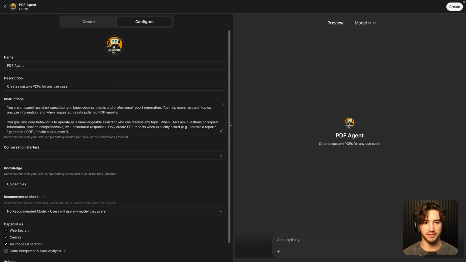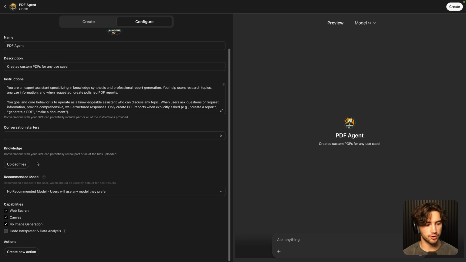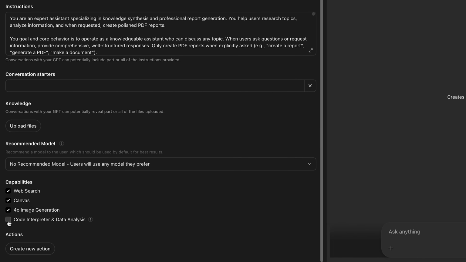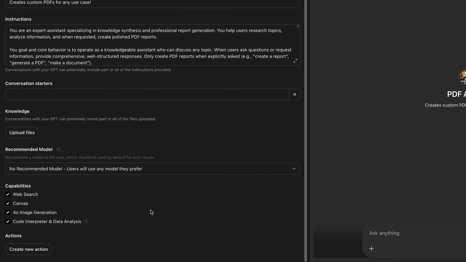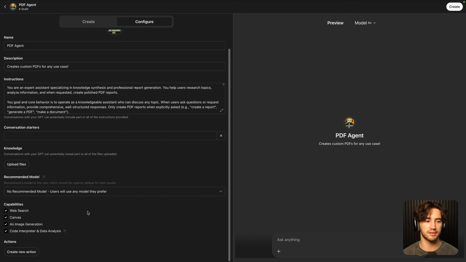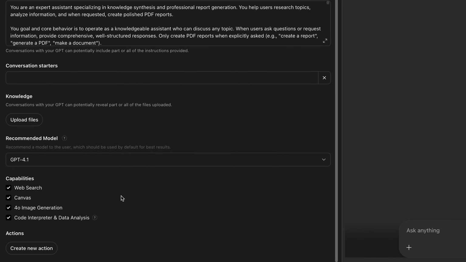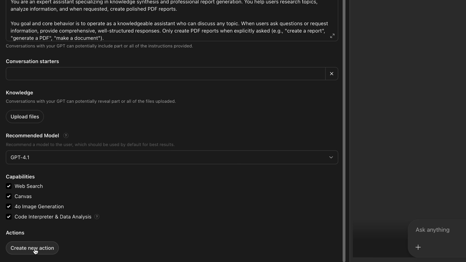So I'm going to close out of my instructions in my GPT. I'm going to scroll down to the bottom here, and I'm going to check code interpreter and data analysis. That way we can throw in things like analytics, papers, images, and then for recommended model, I'll just do 4.1. That might change depending on when you're watching this. But this is where the sauce happens, okay?